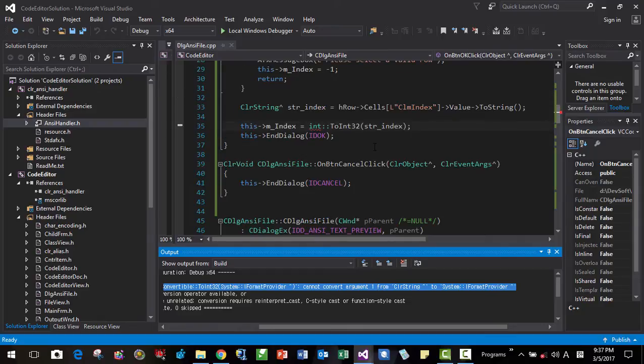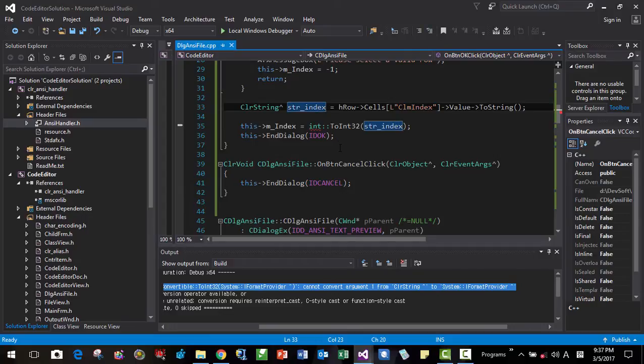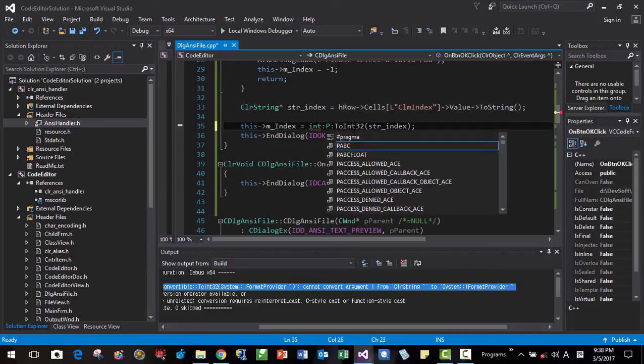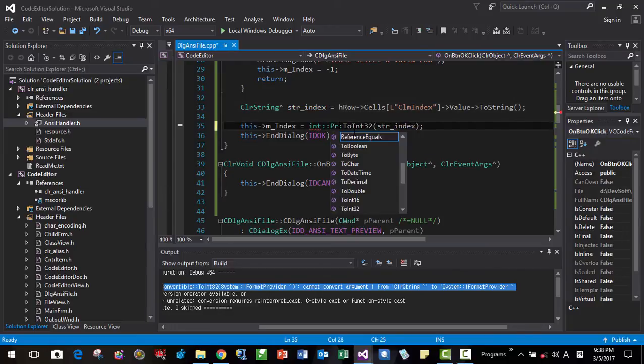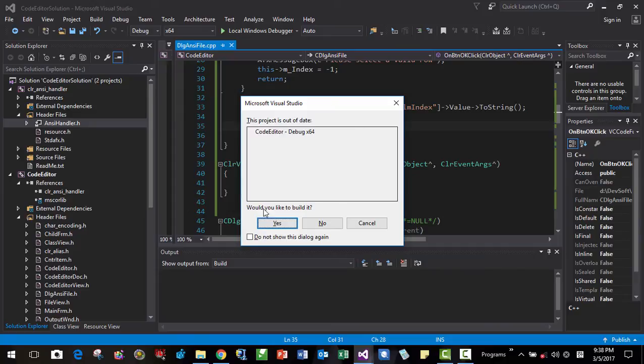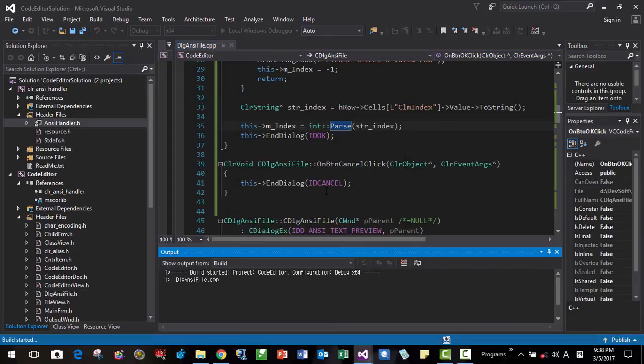CLR, why it causes trouble. CLR string. Sorry, let me see. Sorry, it should be pass. P-A-R-S-C, pass. Sorry, it should be like this. Build, run.